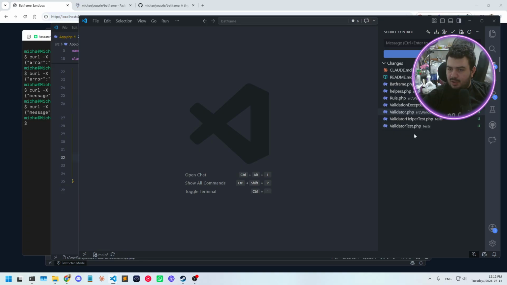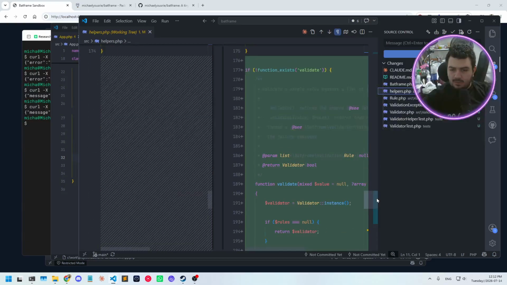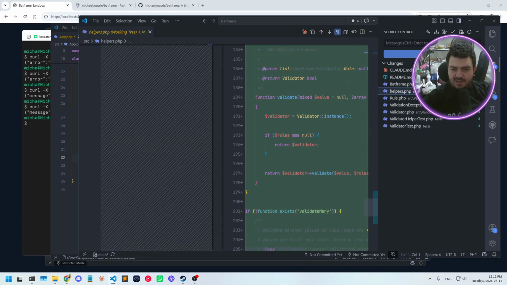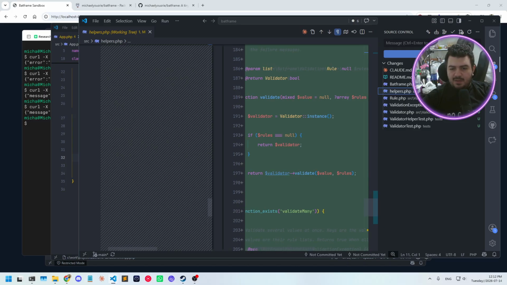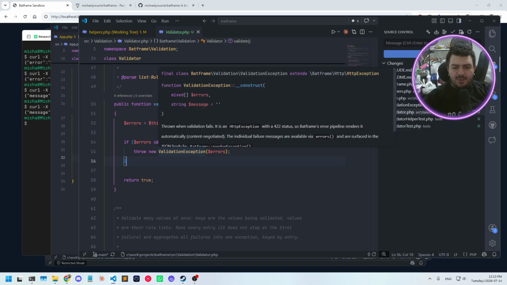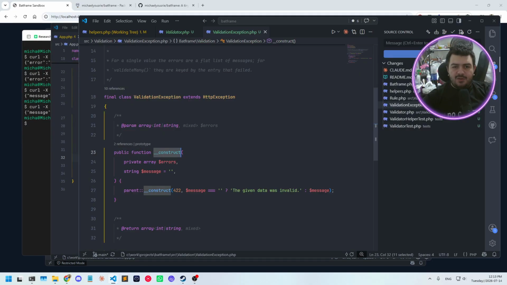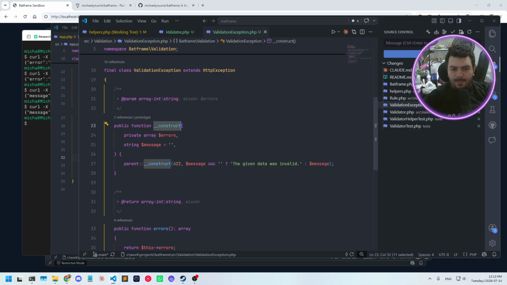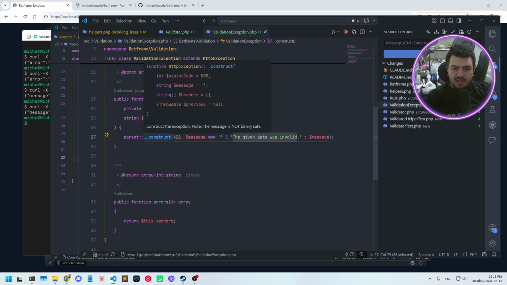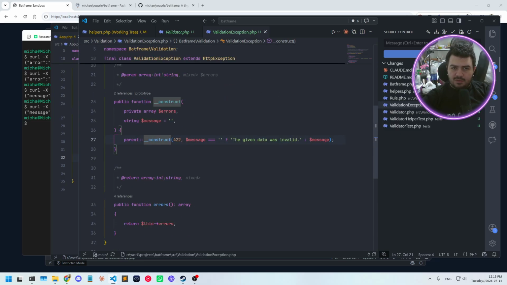So if we go to the helpers, we look at the validate function right here. When we run validate, it just gets the validator instance. If rules equal null, return validator. So it just returns empty. And then validator validate. So then it's going to run this. If errors doesn't equal an empty array, so if there are errors, throw new validation exception. If we look at the validation exception here, it just says the given data was invalid. It just returns a construct method for this exception right here.